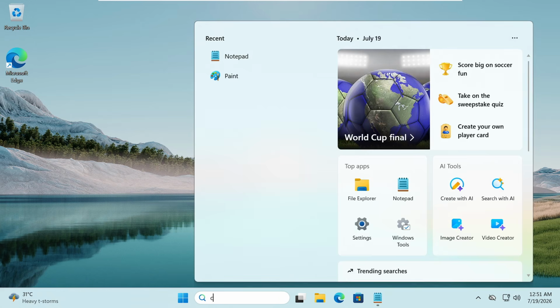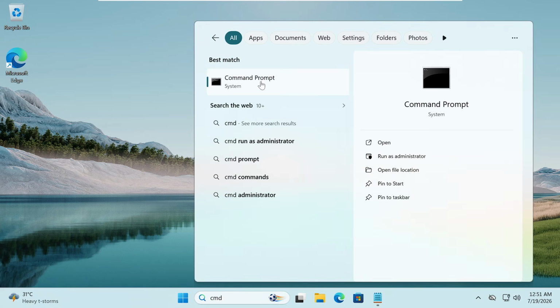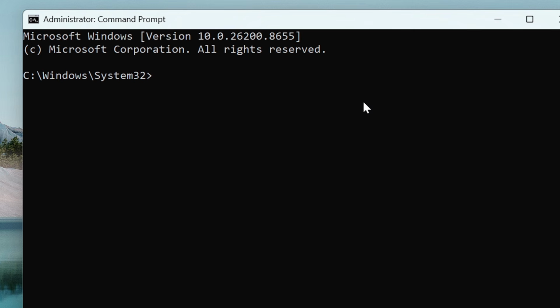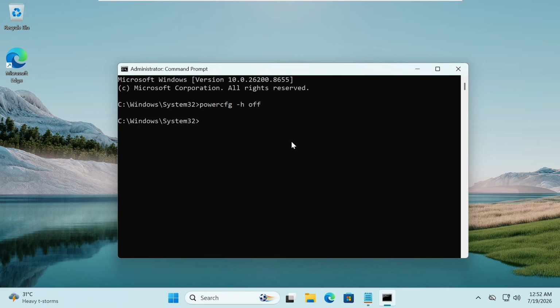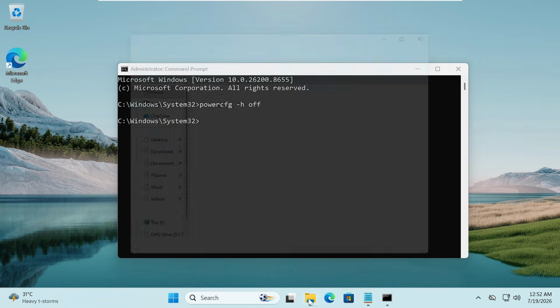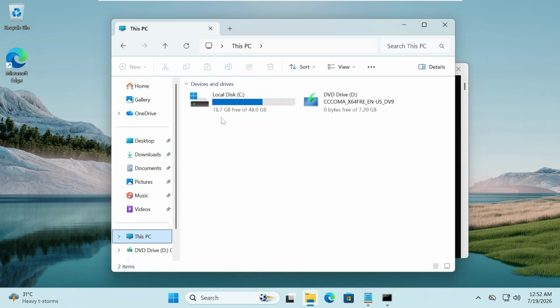So click on Windows search, type cmd, right-click on Command Prompt, click Run as administrator, click on Yes, and here run a simple command: powercfg -h off, and hit the Enter key. This will disable hibernation on your PC or laptop, and after disabling, a few gigabytes of storage will be freed up on your device. After completing the first step of cleanup, if you bring up File Explorer and go to This PC, you will of course find some extra gigabytes of storage in your drive.